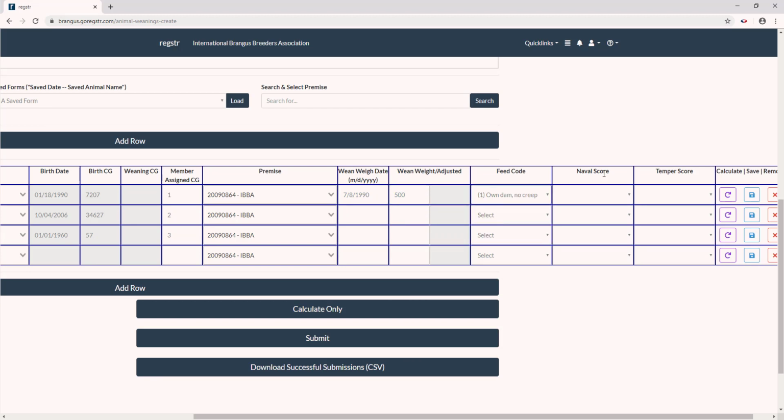Feed code is required. And then the navel score and temper score are not. So if you have them, you would include them. If you don't, you would just leave it blank. You can choose to calculate individual rows by clicking the little circle, or you can click calculate only and it'll do the entire list.